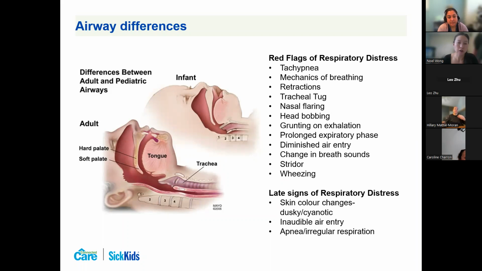Babies and young children also, to breathe, rely on a lot of their abdominal muscles to pull their diaphragm down on inspiration. And so you're going to see some belly breathing, which is not a common thing for adults, but belly breathing is a normal assessment finding for our younger children.